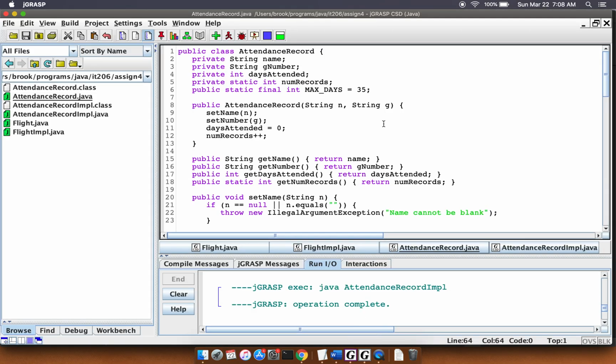All right, so I basically have two classes. I have attendance record and attendance record implementation. So attendance record is going to be my data definition class. And if we go ahead and look at the variables, we see that we have name, G number, and days attended, which are the obvious ones. We have a static variable for keeping track of the number of attendance records. So basically, I'm going to use that to keep track of the number of attendance record objects that we've instantiated.